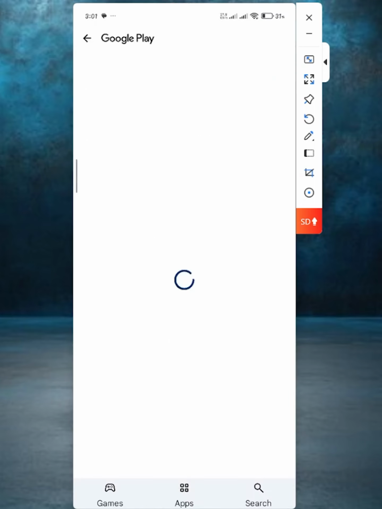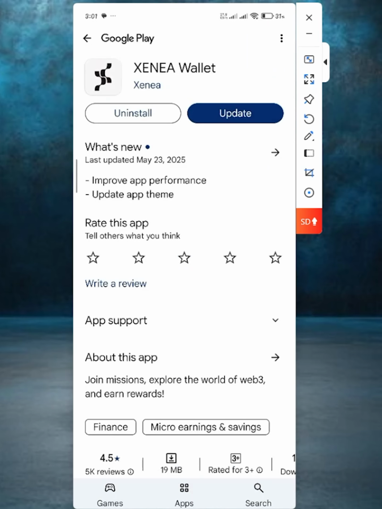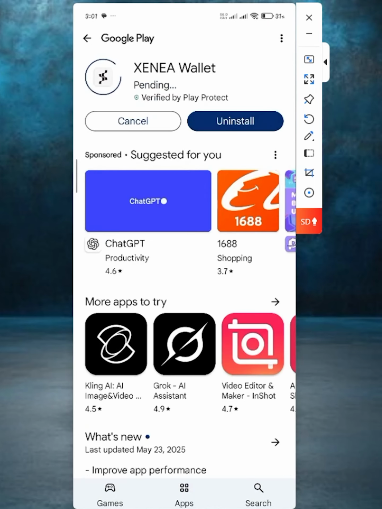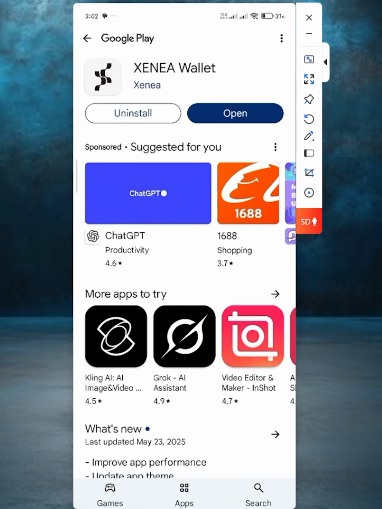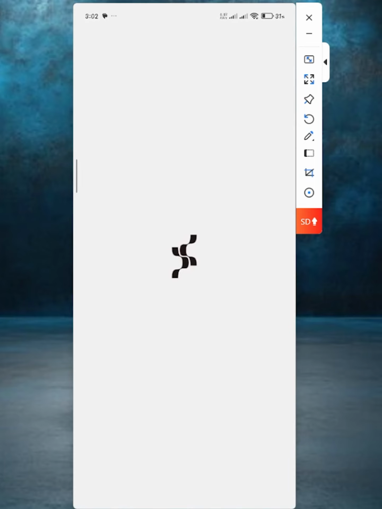Now let's update the app. Just click update. Immediately you update the app, you will see that everything will come up. You see that the Xenea Wallet is about to list because the platform is going to change entirely. You can see it's updating now. Just wait, it's installing now. So it has updated. You just see open, and it's opening now.